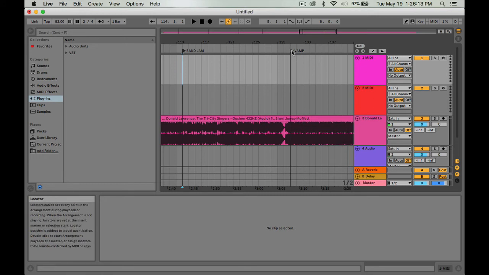It's important to know what to name your sections, because if you name the section the wrong section, it can definitely throw off the arrangement. So it's really important that you know what you name the section and what it is.